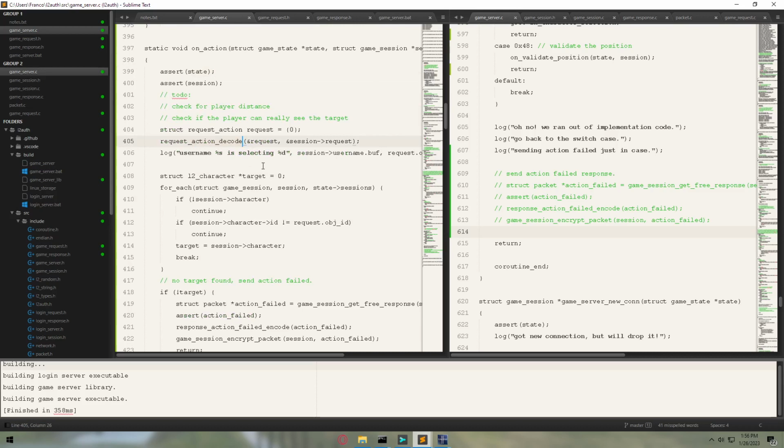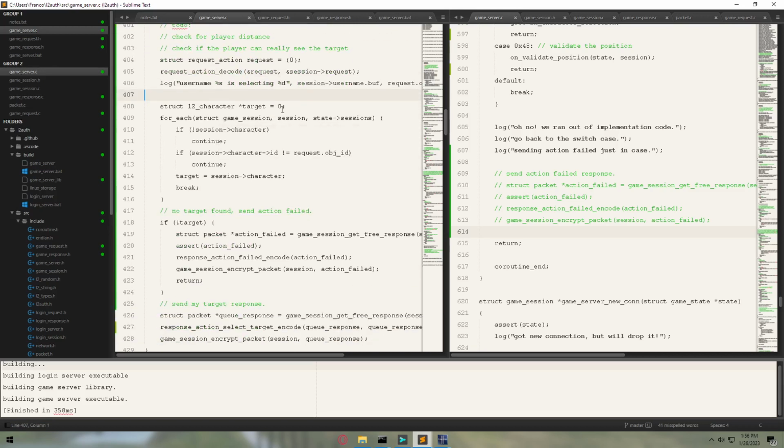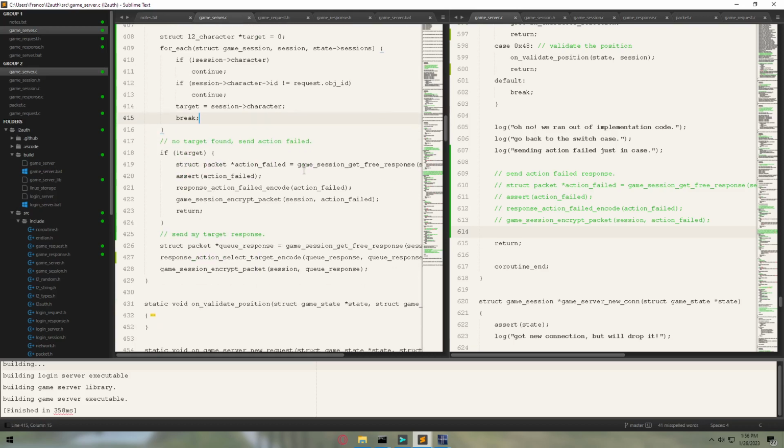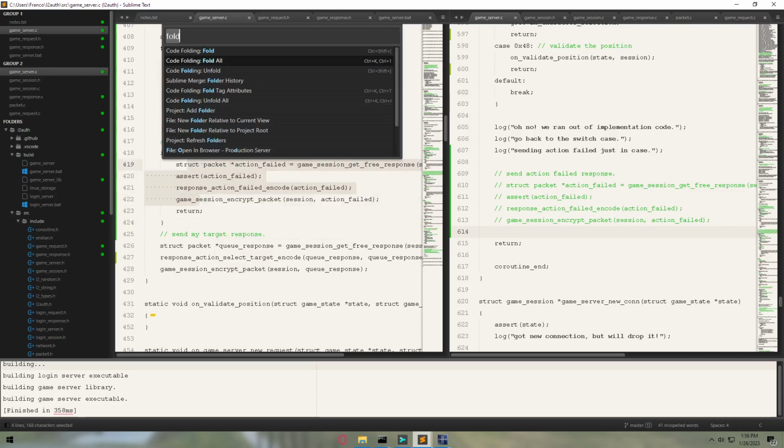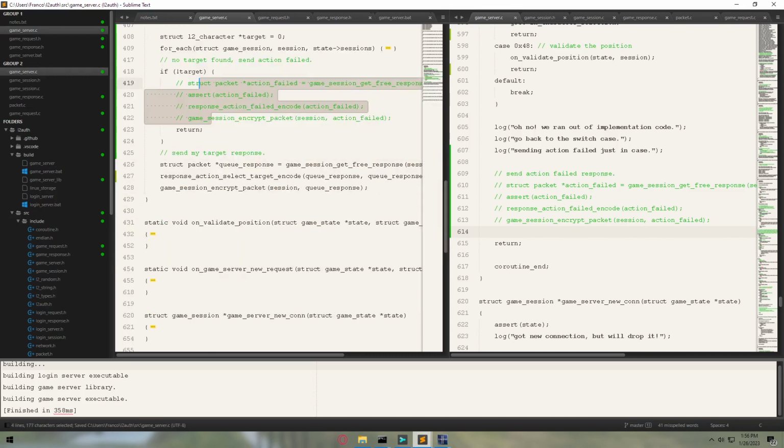So we are decoding this. We go through all the sessions, we check this. We assign the target, we break. If we don't have a target, we just send the action failed. I guess I'm gonna comment this as well. Toggle.